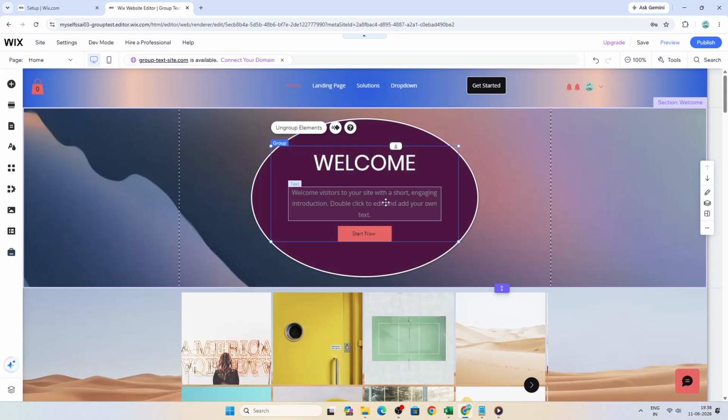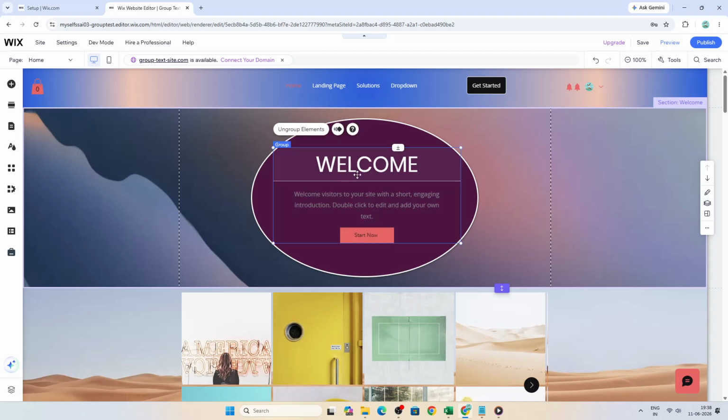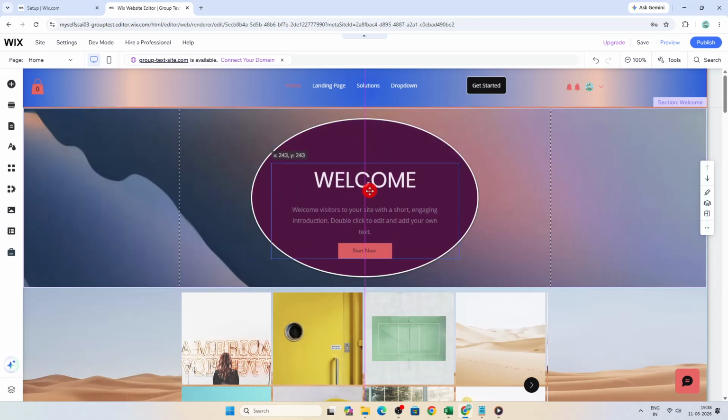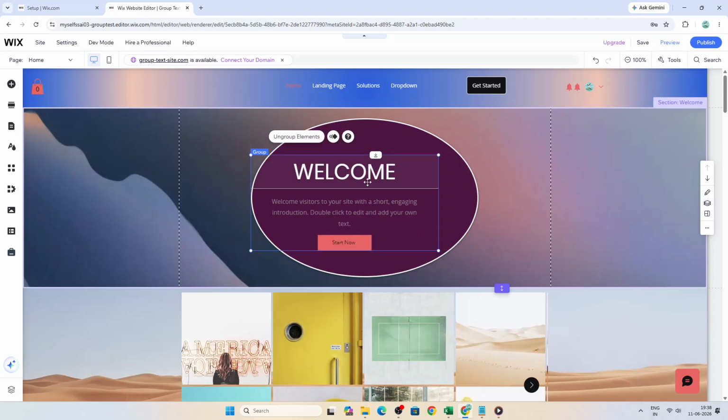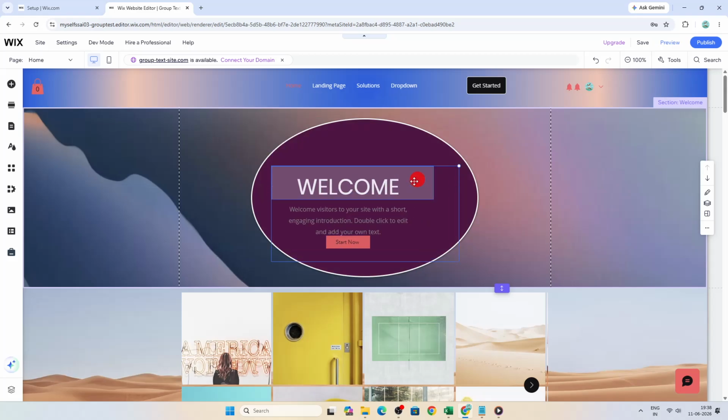easier. Now that the elements are grouped, you can click and drag the group's bounding box to move everything together. This is one of the biggest advantages of grouping, because it helps keep spacing and alignment consistent while you reposition content on the page. You can also resize the group using the handles on the bounding box.